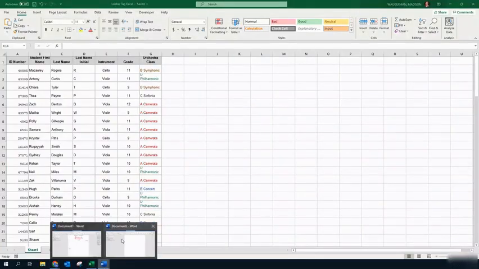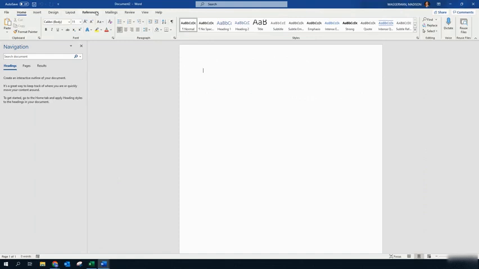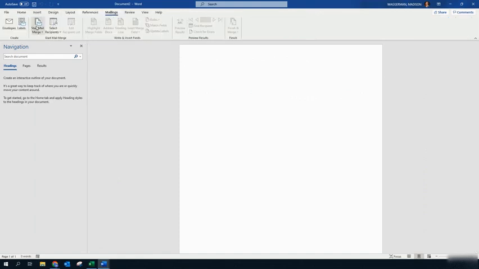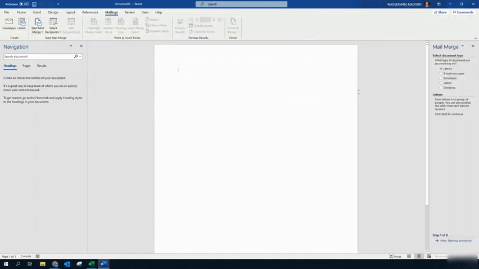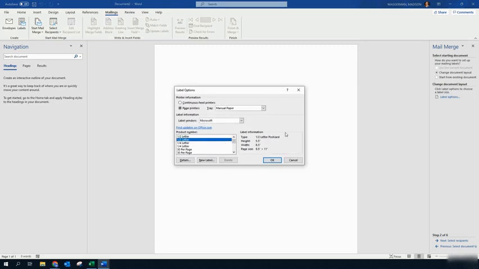Now I'll open up Word, and I'm going to go over to Mailings, Start Mail Merge. The wizard helps us out. We're going to do a label, Start Document. Label options, we're going to want the half size, not the 30 per page, half, and we want the height to be 5.5. So make sure you check that.